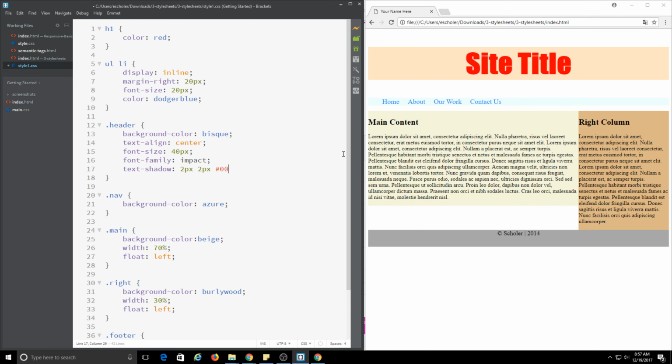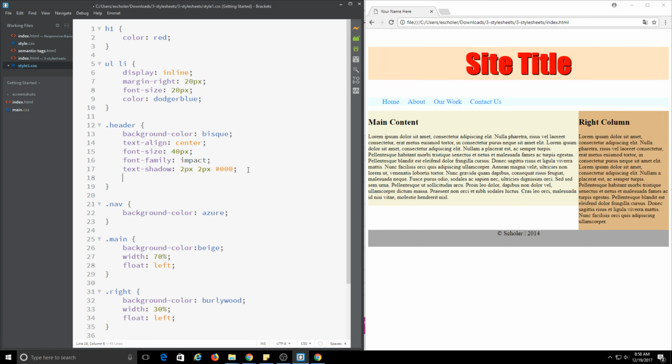Sorry, we got green under there. There's white. There's black, right? So it's 2 pixels offset by 2 pixels, and then you got a color. So we got a little shadow on that thing. You know, maybe we want to round the edges. Border radius. Let's do 25 pixels, and you can see that rounds the edges. Maybe I like that, and I'll leave that like that.